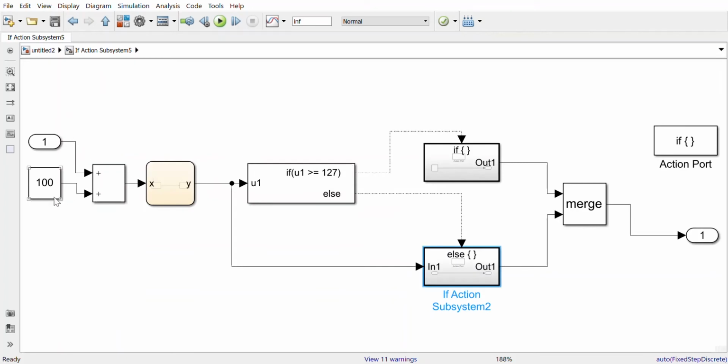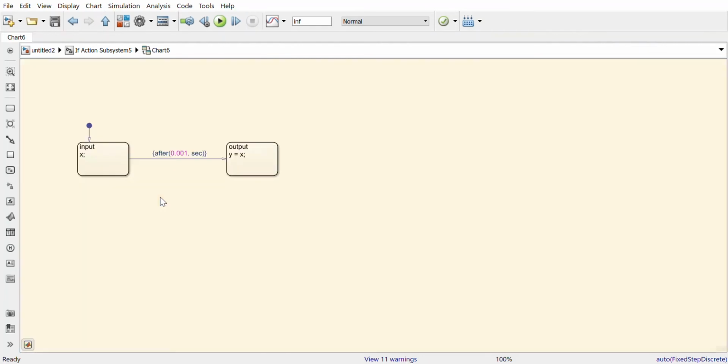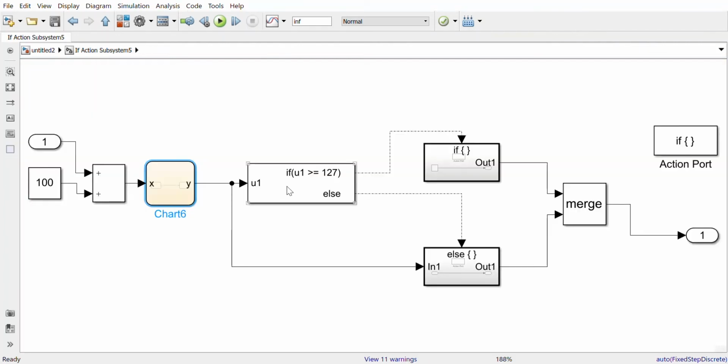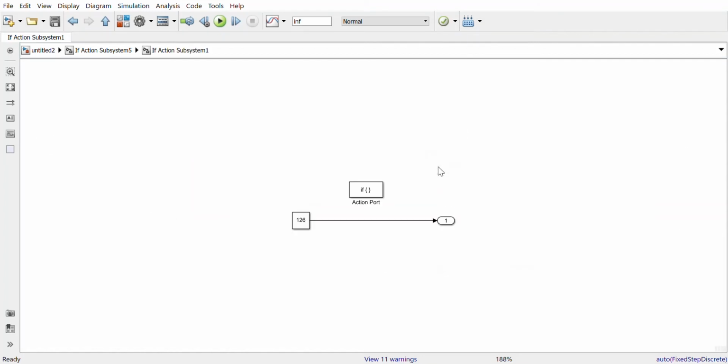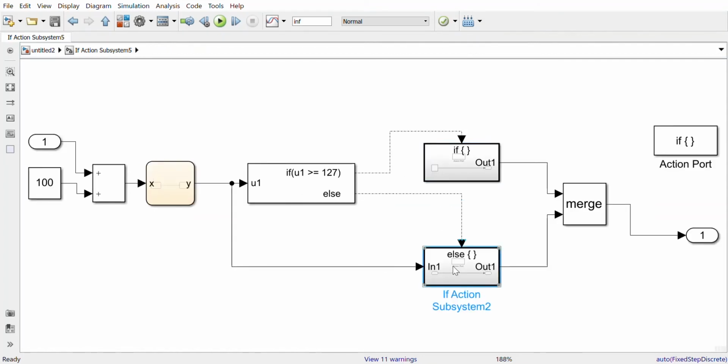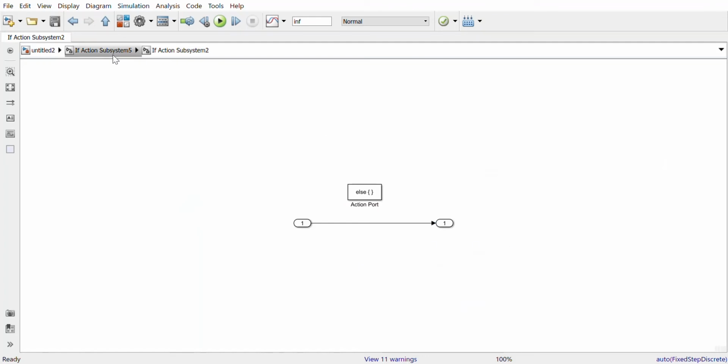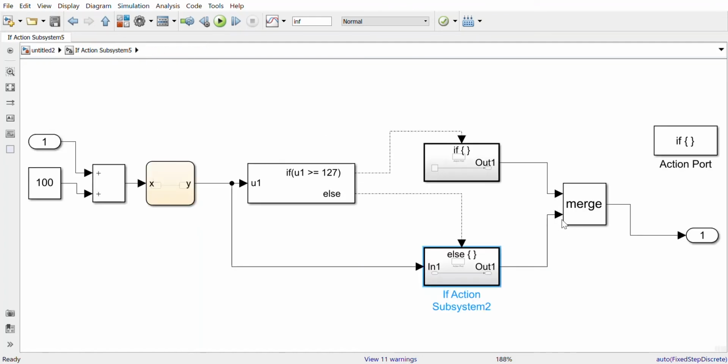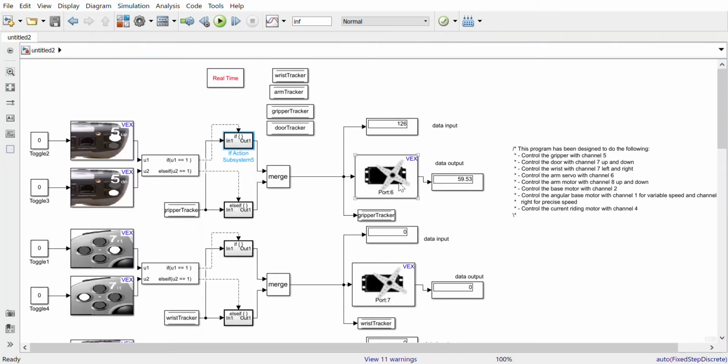The input is added by 100 and then goes into the stateful chart. The stateful chart stops it for a millisecond and then goes on. It checks to see if the input is greater than or equal to 127, and if it is, sets it to 126. Otherwise, it just lets the input through. The output merges and is sent to the output port 1. It's then sent to the servo and the gripper tracker.